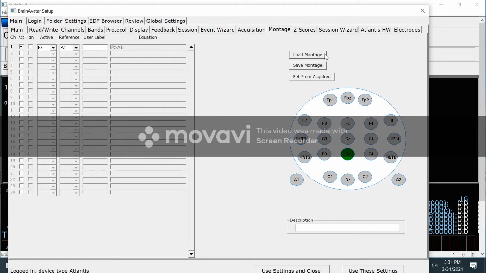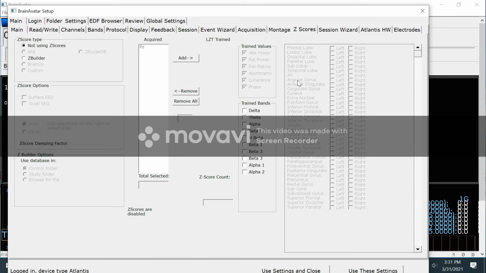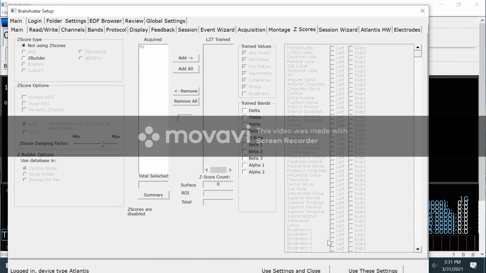Don't worry about montages or anything. Most loading montages are typically for Discovery series, which is like 24 channels, but the model that we have at this company is just the Atlantis 4x4, so you can have up to 8 channels, but starting out these protocols with one electrode is perfectly fine. You're not going to be using z-scores. We don't have z-scores, and we don't have the Loreta software, so don't worry about that.